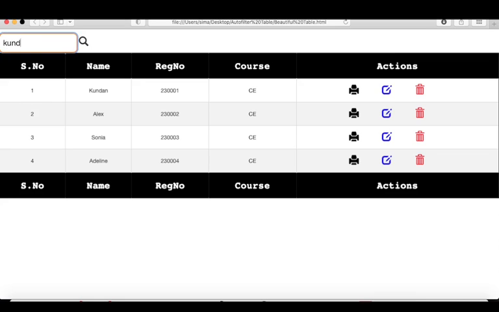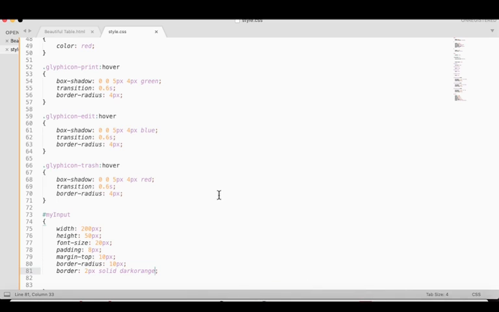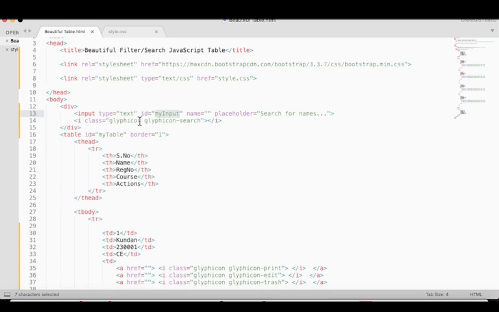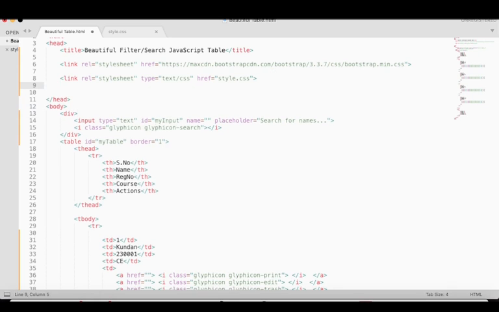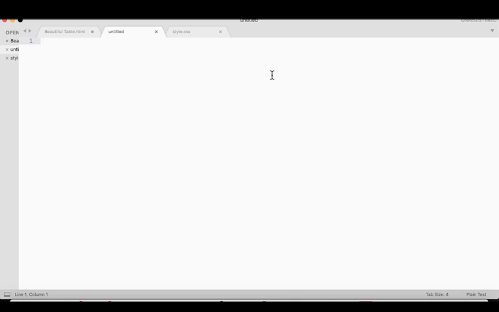Now we are going to write JavaScript. When we write here Kundan and so on, it should search automatically. So let's go and see what things we need to add. We have already done the input here. Now we are going to create a new file and include the JavaScript file. So create a new file and save it. I have given the file name and saved the new file.